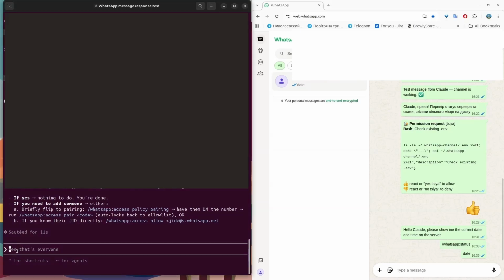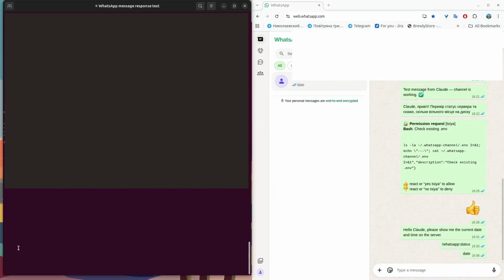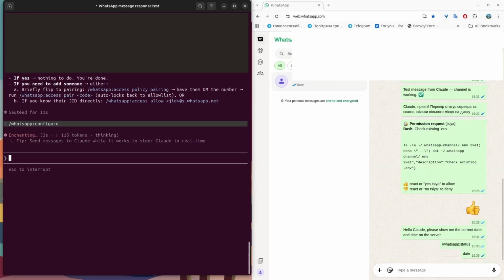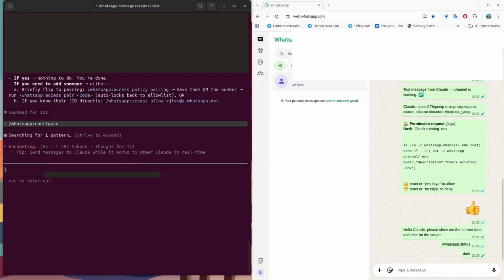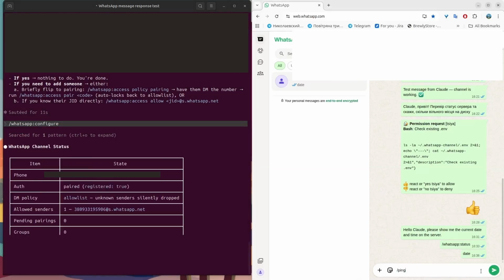How do you ensure the bot doesn't die when you close the terminal? Tmux is the standard. You launch a session, detach from it, and the bot keeps living. Even if the internet goes down, the server keeps working.